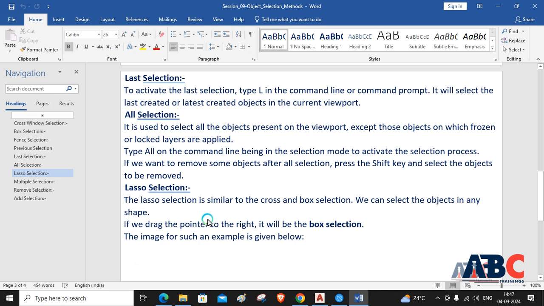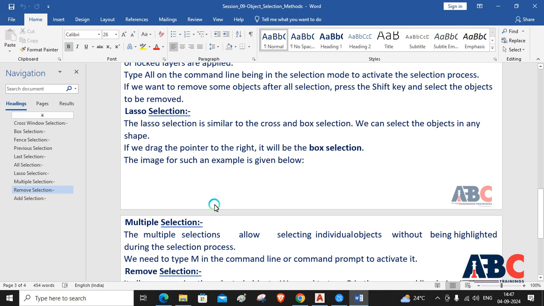Lasso selection. The lasso selection is similar to cross or box selection. We can select the objects in any shape. If we drag the pointer to the right, it will be the box selection. The image for such an example is given below.